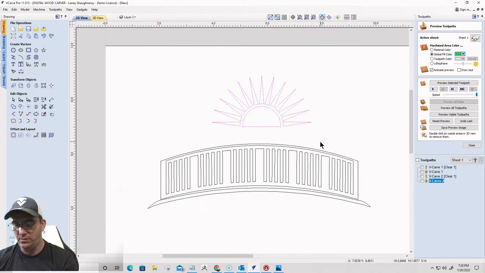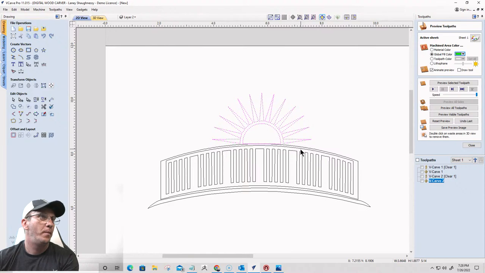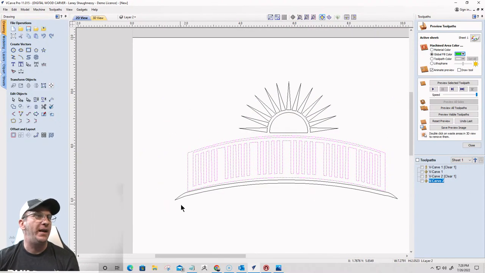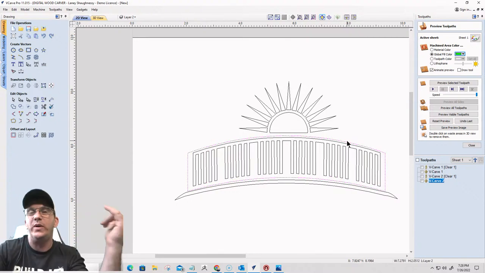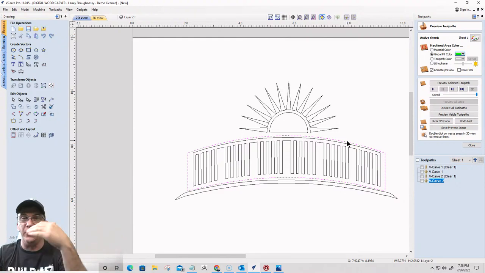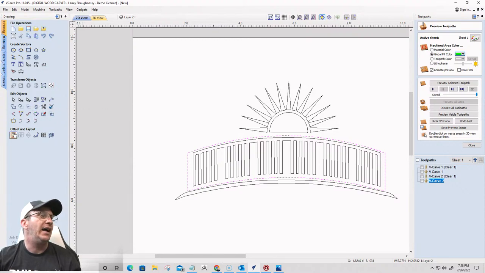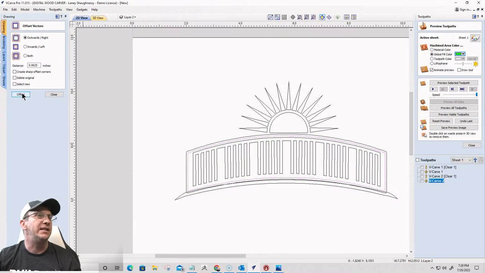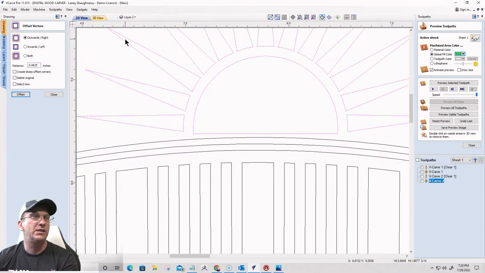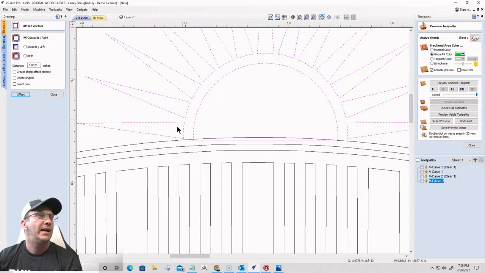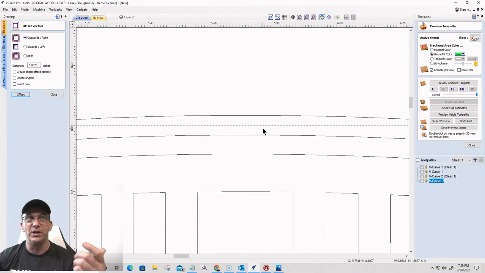Now I'm going to bring this down, and on this outer boundary here, I want to do an offset of it, just like we did last week. I'm using the offset to create a boundary for trimming. So I want to offset outward, about a 16th of an inch, just to create this boundary. That way, when I bring this sun down to here, I have that arc right there. That's what I actually want. I want that arc there instead of the straight line that I used earlier to trim.